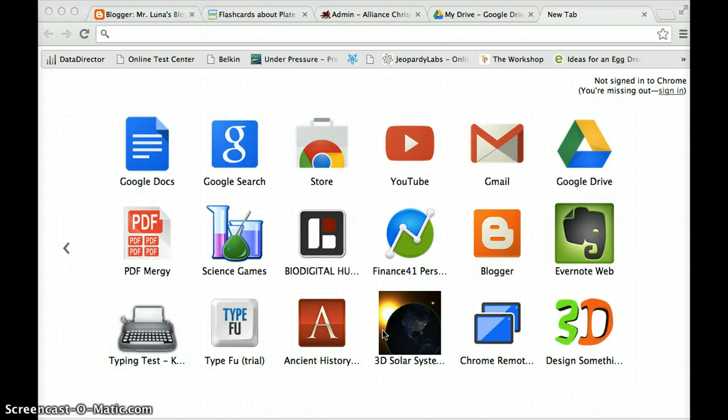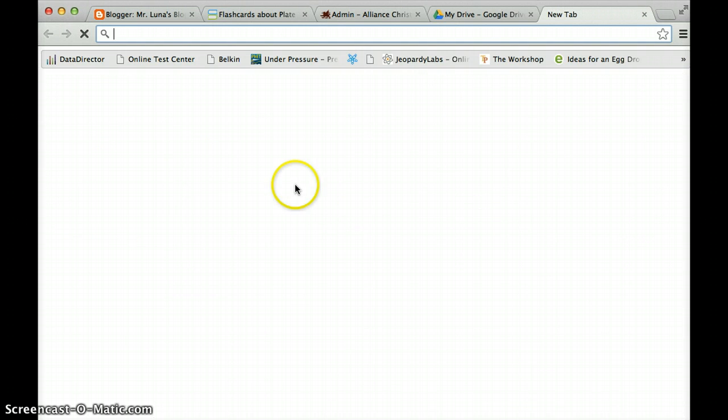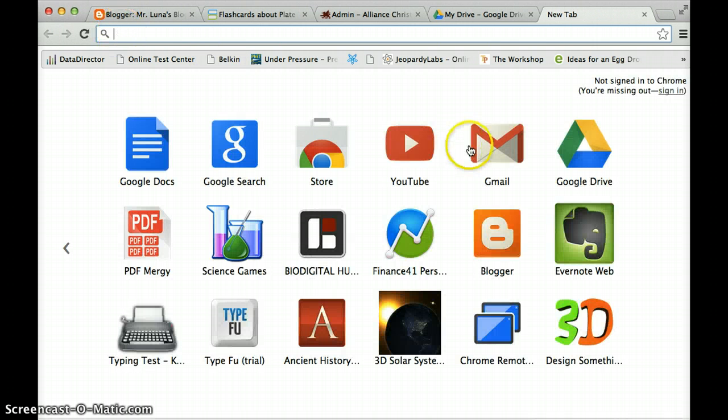So what do you do? First, you log on to your Gmail. This is how you do it. You can click on the new tab button. Do it here, like this. And then you'll have these options pop up. Or you can type in gmail.com up here. Gmail.